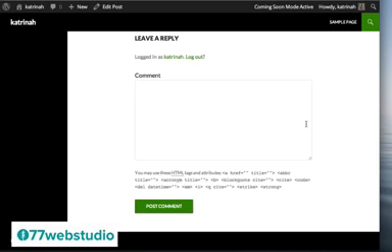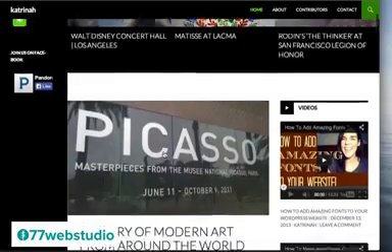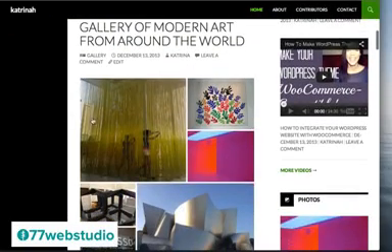Okay, so the next post I want to add is a tiled gallery post. So what we're going for will look something like this. So we can see here I have another post. This is a gallery post, and here we can see the tiled gallery. So this is what we want to add next.